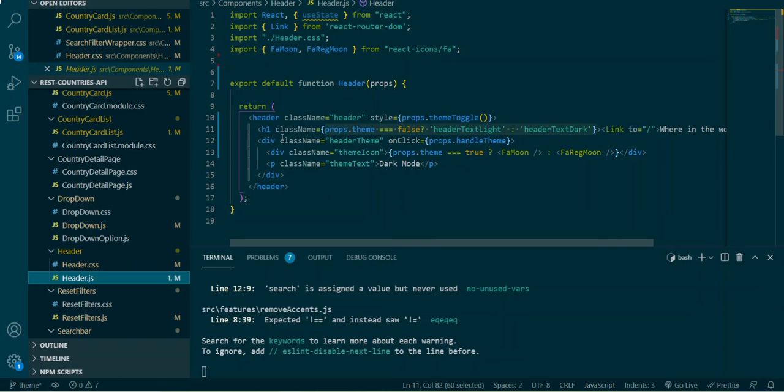Then down here again, I'm using props.handleTheme on the on-click event handler, which then changes it. And then here on the icon, I'm using the theme to toggle the FA moon, FA reg moon. So that's what's happened here.